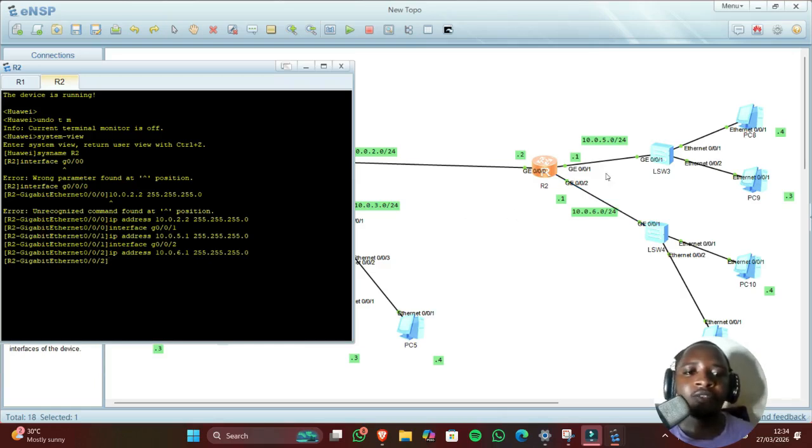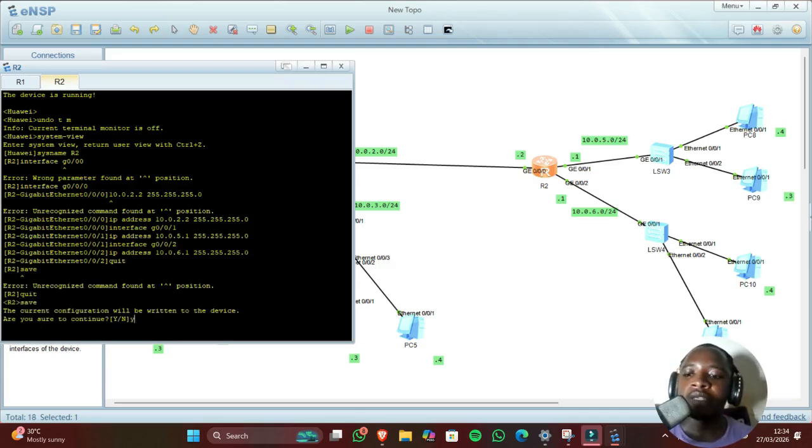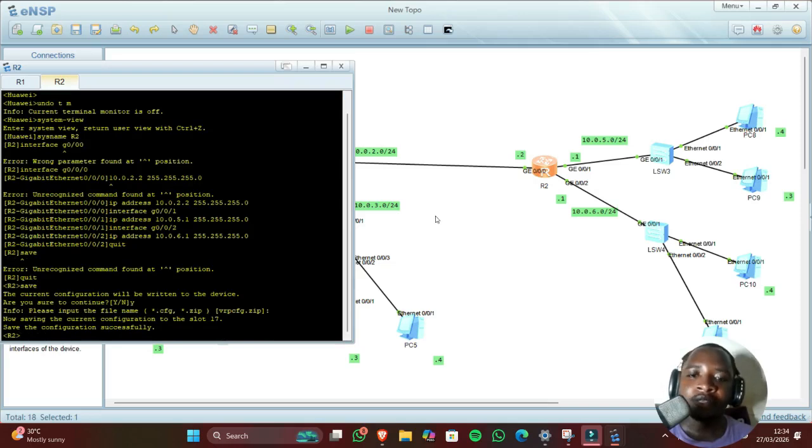I think we have finished configuring everything. We have finished configuring each of the interfaces. I'll just come and quit. After quitting, I can just save, or I'll just quit again. Awesome. Then I can save the configuration. Then click yes. Then I just click enter. As you can see, it has saved successfully.